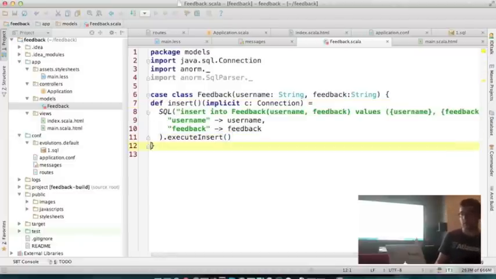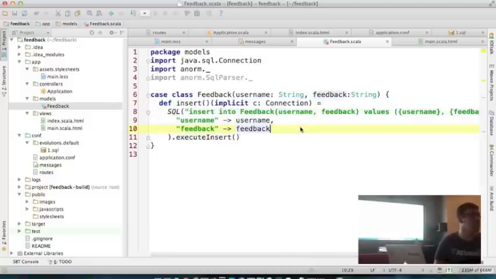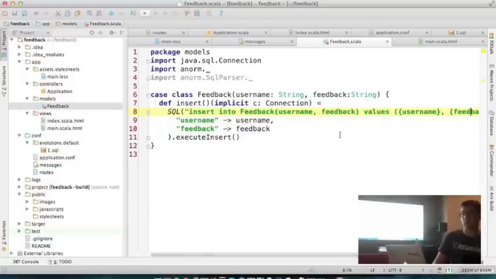And so you can see here we've implemented this. Now this could be inside a service, a DAO. I'm just doing it directly for this simple application on the case class. The way it gets a database connection is it accepts an implicit connection, and we will see how we supply that later. So we've got some SQL here that we defined, parameterized with these username and feedback values. We then map those parameters to values from our case class, and then call executeInsert.